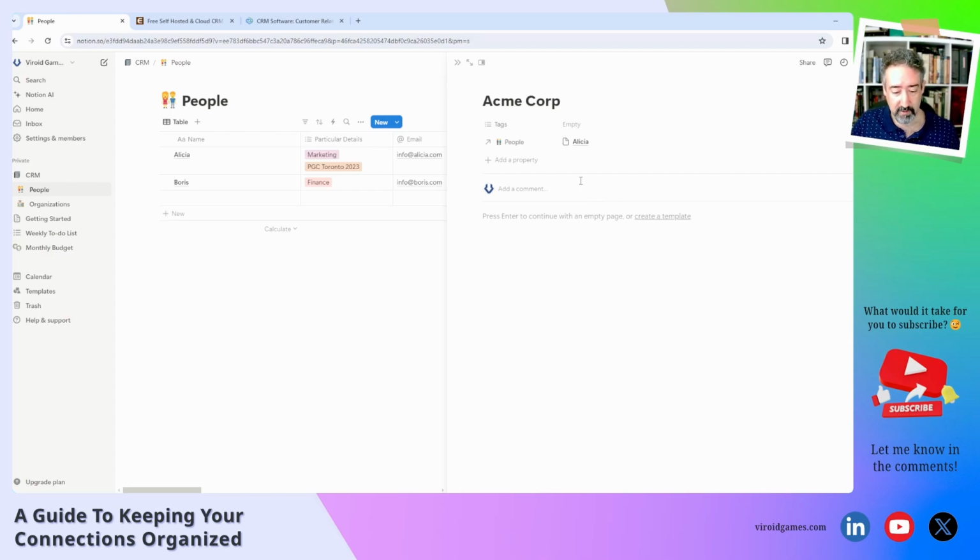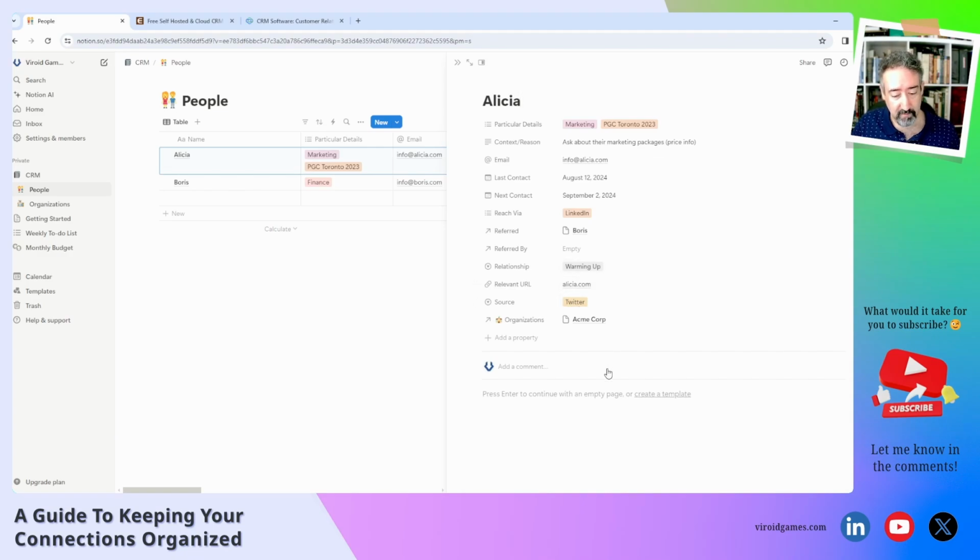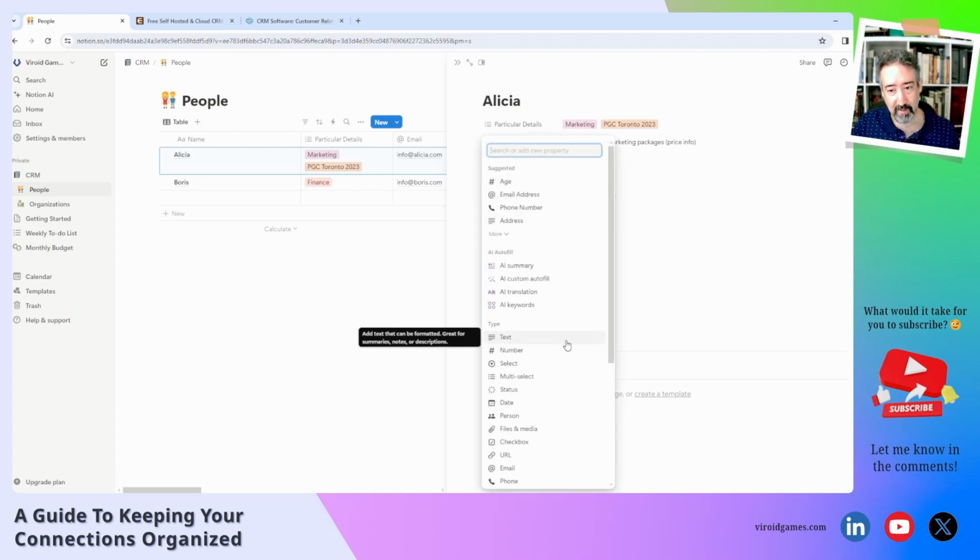So let me check my notes if I am actually finished with the people database. Let's quickly go back because maybe we'll come back and do some stuff in organizations. So we did reach via context is fine. Relevant URL is taken care of. Relationship source is taken care of. Okay, organizations is done. But what is this person's title?